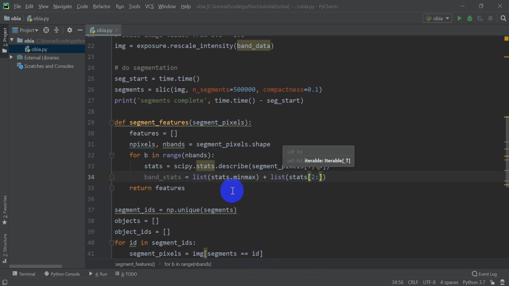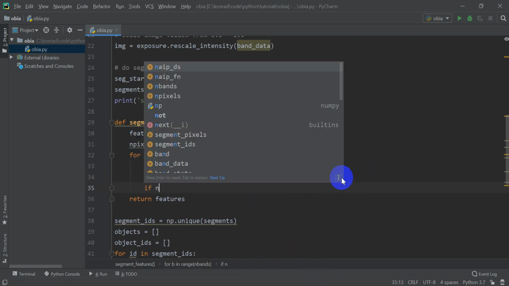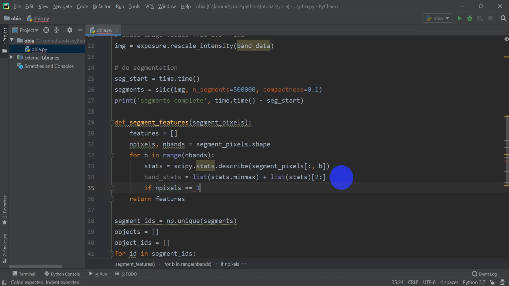Okay, looks good. Oh, this parenthesis, sorry, needs to go here. We want to make the stats into a list, and then do that. Okay, good deal. Now we need to do one more thing here, and that's if n pixels equals 1.